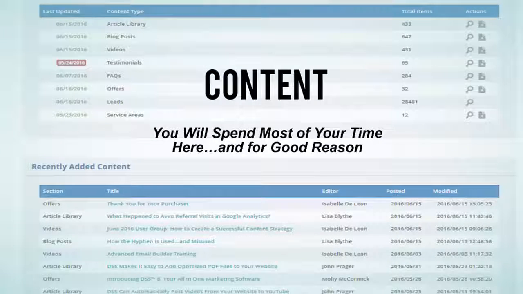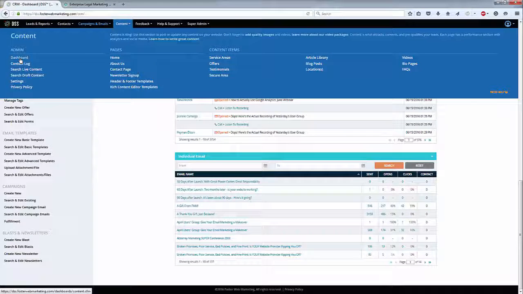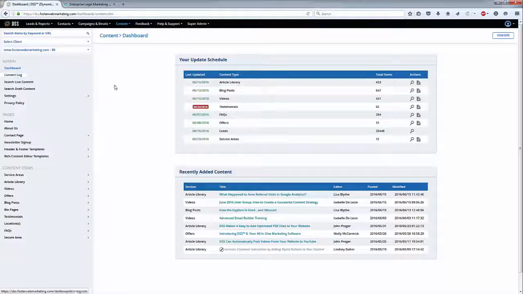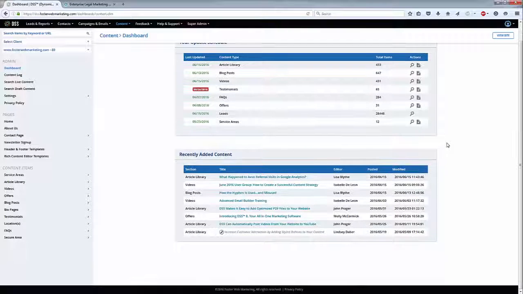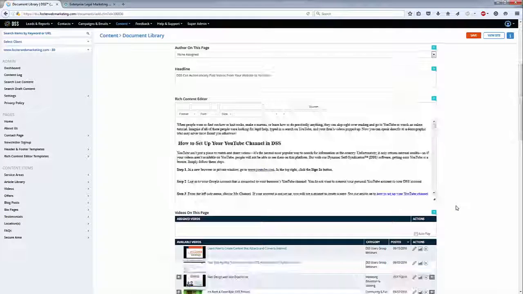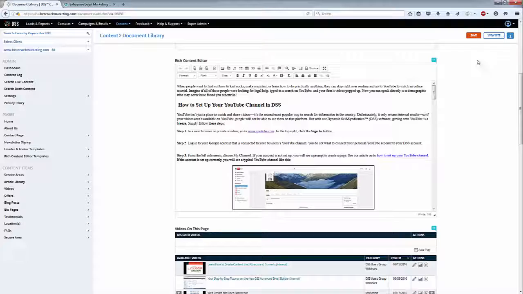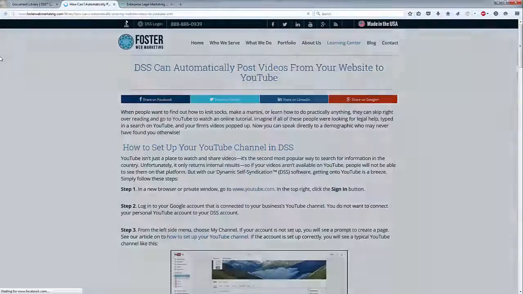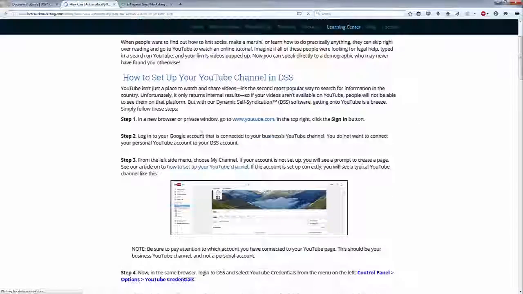Content. You will spend most of your time here, and for good reason. No website can flourish without excellent organic content. The new content section is slightly reordered to provide a more relevant grouping of subsections. Quickly add, edit, or delete any type of content to your website in a flash. As always, we'll provide analytics reporting for your content so you know if it's driving traffic, converting visitors into leads, or if it has a high bounce rate.